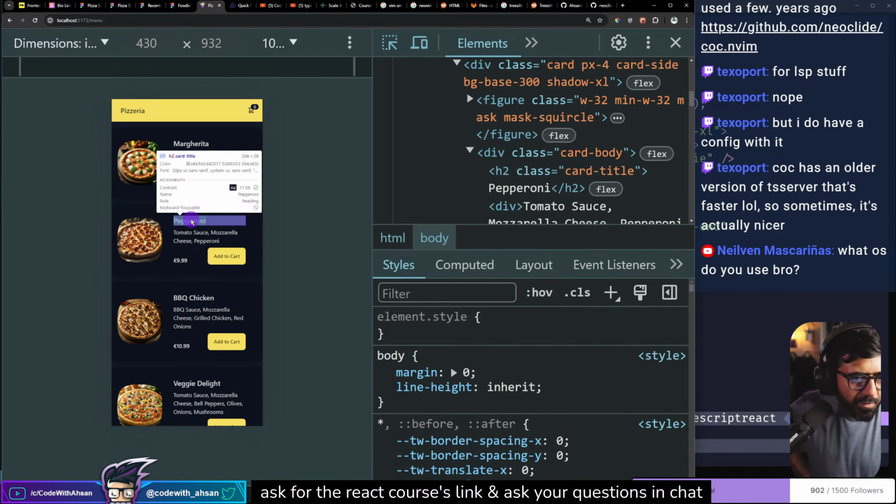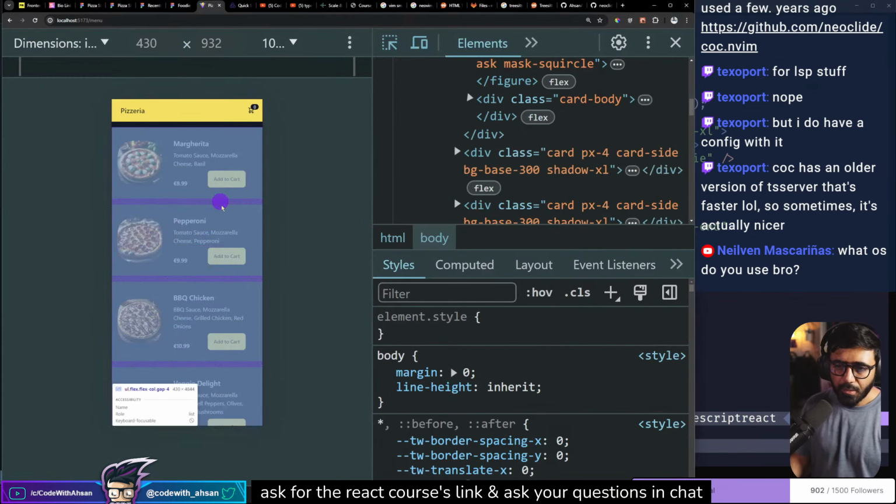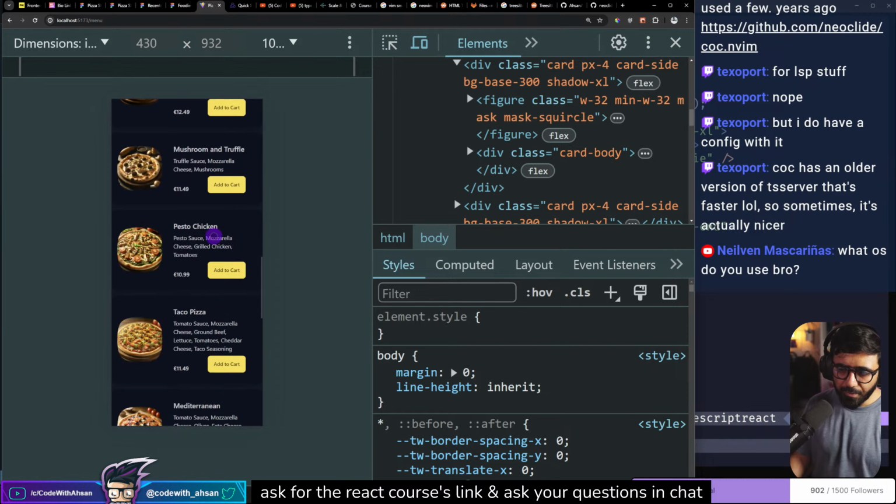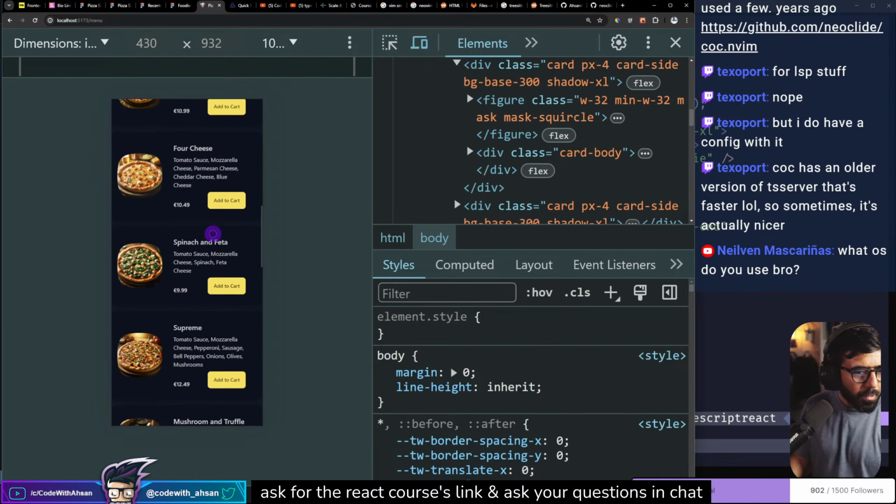Nilven Mascarinas: I use Windows at the moment. I'm probably going to try Linux pretty soon, but I am using Windows. What about you? What do you use?